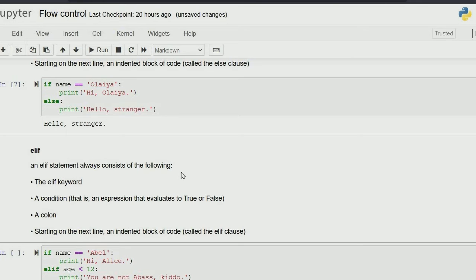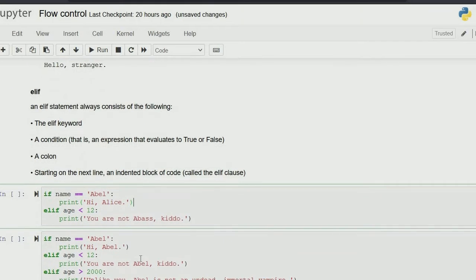So what does it contain? The elif keyword, the condition, then the colon, which is the same thing as the if statement, then starting the indentation block, which is this. So if name equals Abel, print hi Alice, Abel.